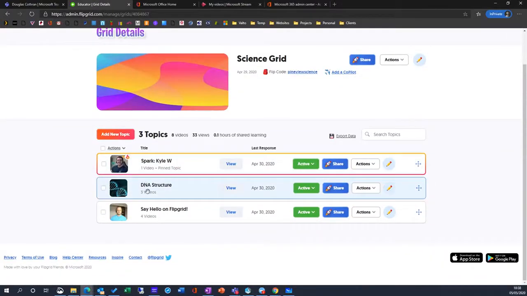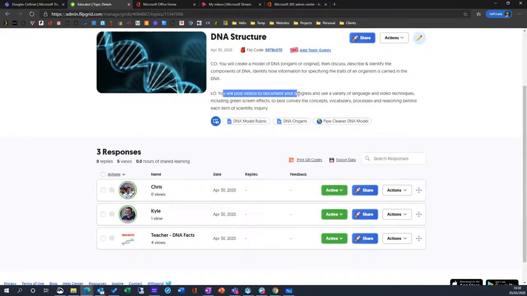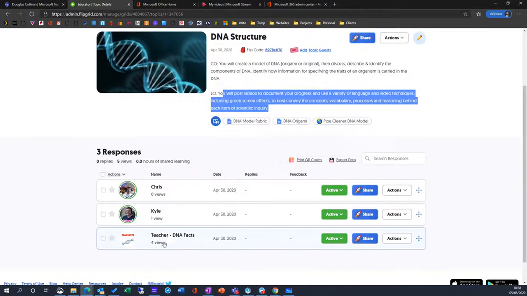So how we can use this from a class perspective, if I jump back into DNA structure, we've got here a detailed DNA structure overview. We want you to post videos to document progress. The teacher's done a recording of a video here.